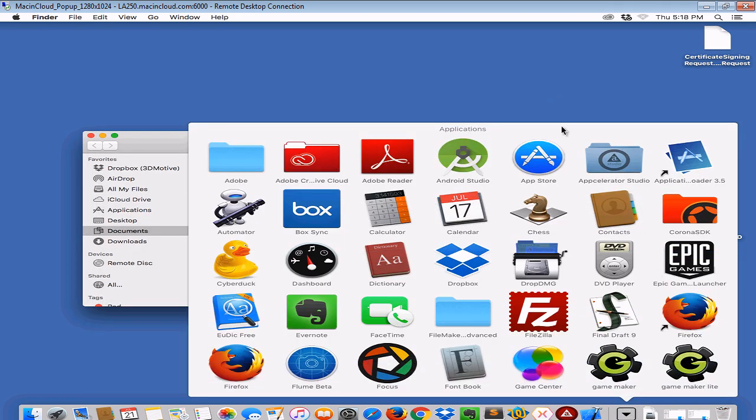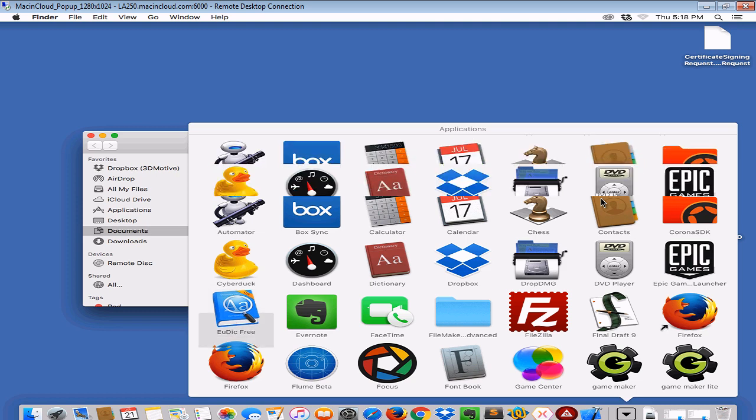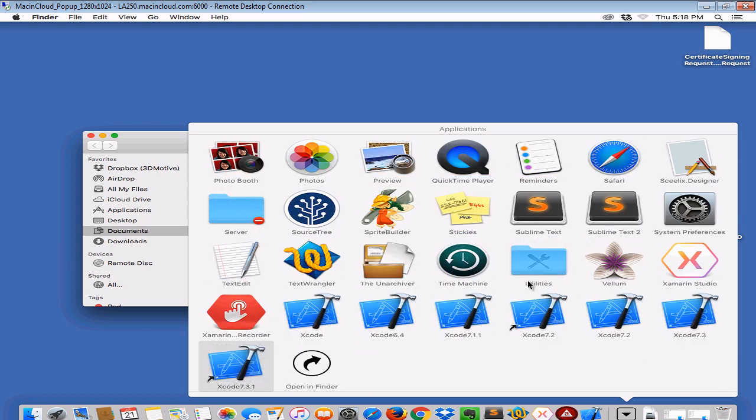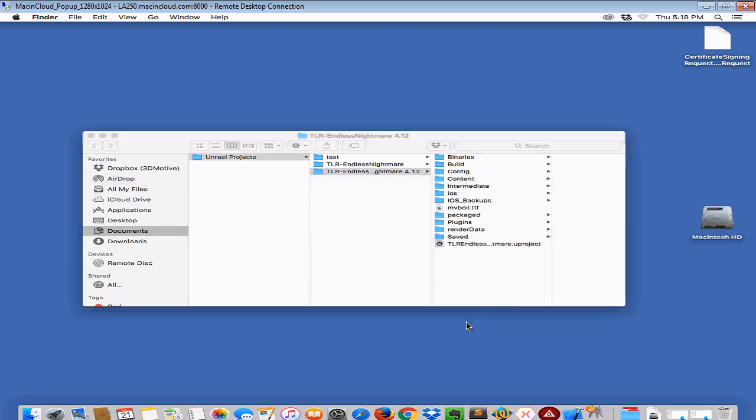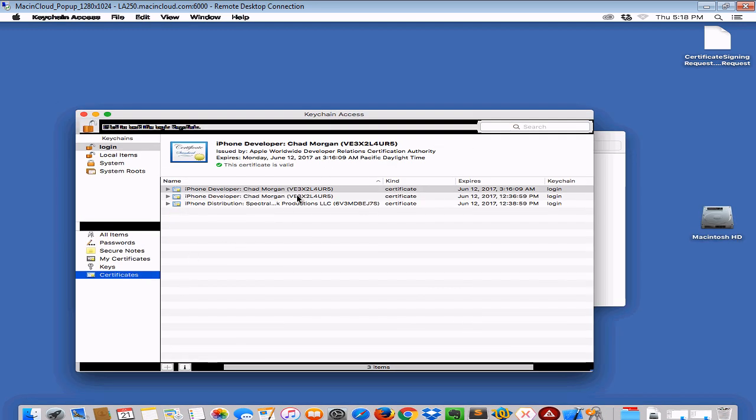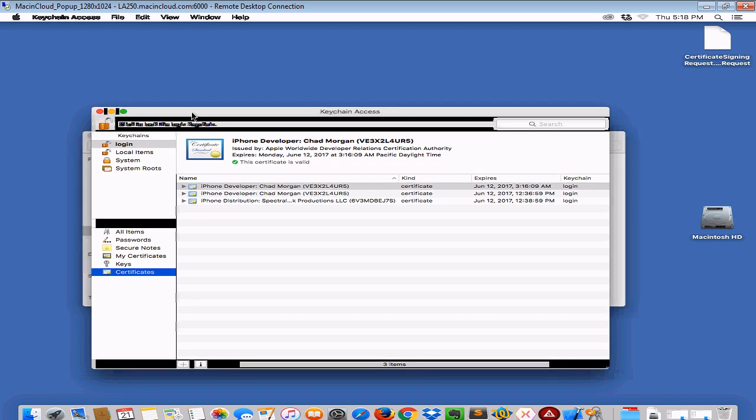There we go. As you can tell, I am not a Mac expert. So here's Application Loader. This is one of the two ways to upload our application. We'll be using Application Loader. And if we come down here, there should be a bunch of Xcode. I think it's under Utilities. And Keychain Access. That's the one. There we go. And this is all the certificates that I set up for compiling my game. So we're going to go through this process.